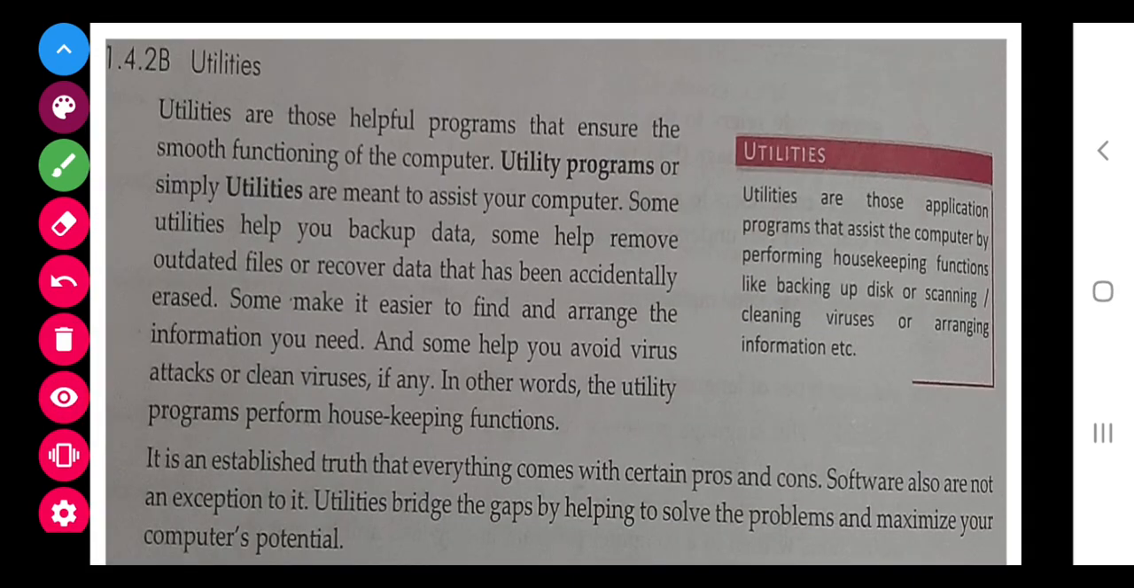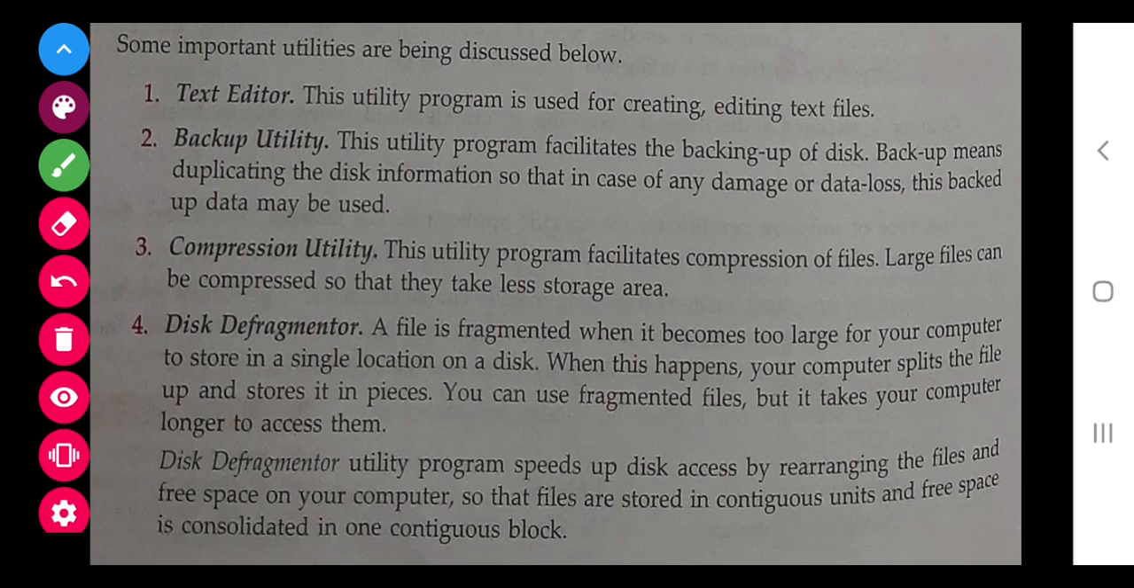Now utility software. Utility software are helpful software that ensure the smooth functioning of the computer. We add many software with the computer for backup, and to remove outdated files. There are different softwares already there, but we can install our own software so that we can get rid of unnecessary things in our computer. That is utility.